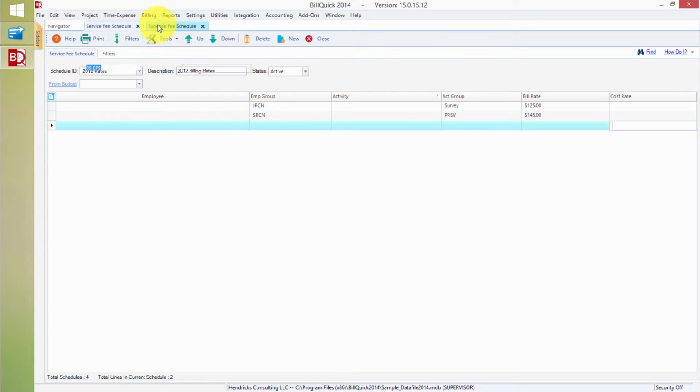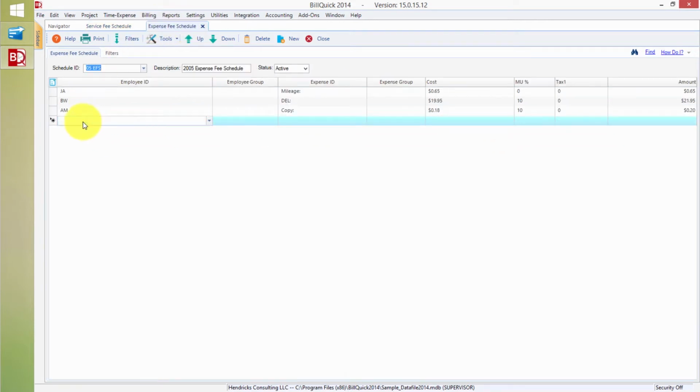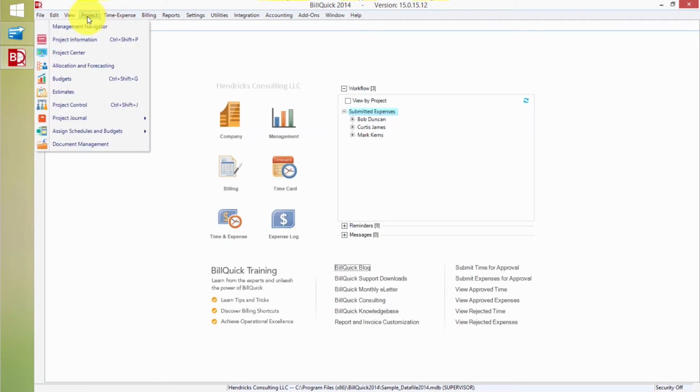It's really that simple. The expense fee schedule is not much different. Again, I'm going to have an employee or an employee group. In this case, it's an expense ID or an expense group, right? And then I can, again, have my cost. And this time we're going to look at a markup percentage on that cost to come up with the amount. And of course, if it's something that's taxable, I can establish that here as well. So not rocket science, nothing too complicated there. Let's go look at the project billing area.